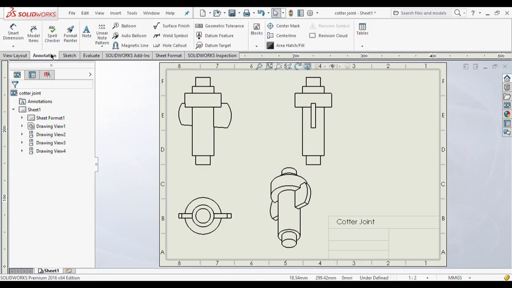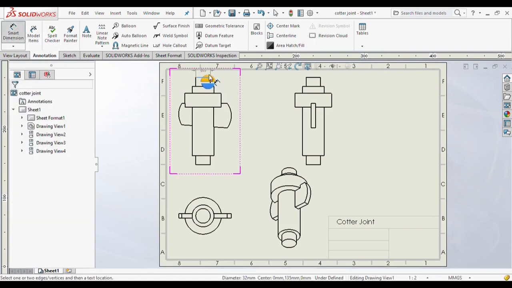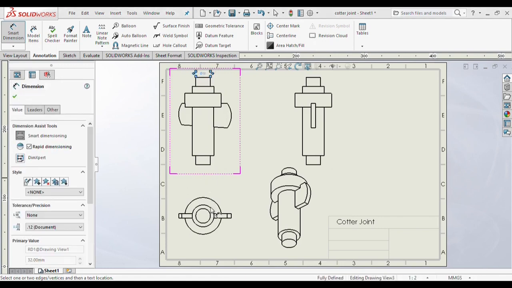Now in annotation, the first option is the smart dimension. You can give the dimensions to the drawing. Just click on any of the lines. You can see the dimensions are automatically shown to you. Similarly for a circle, click on the perimeter of the circle. You can see the diameter of the circle is shown to you. Similarly you can dimension other circles also.